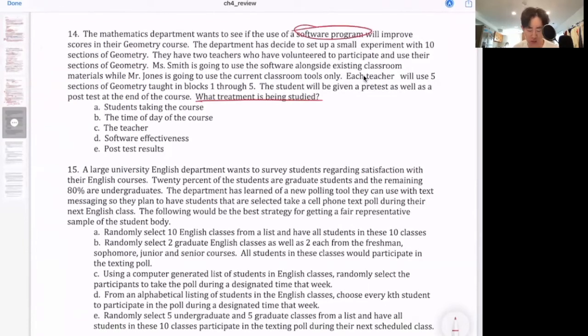It's the software program's effectiveness, right? I don't really think I have to go over it in too much detail. We are getting the groups. It goes on at length just to describe how they are going to make the sample out of these two teachers' groups of sections of geometry, but honestly, we're just measuring the software's effectiveness on the kids.